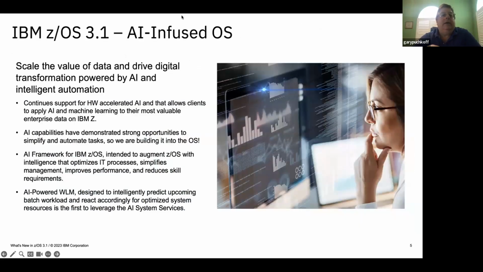So talking about AI, this is about scaling up the value of the data that you have in your z/OS system and helping you to drive transformation using intelligent automation. So, we're continuing to support hardware accelerated artificial intelligence, letting you apply our AI and machine learning to as much or almost all your data as you can. So this would be something like being able to score every transaction that you have in a bank, or every transaction that's processed for a credit card, because we have inline scoring capabilities and hardware acceleration.